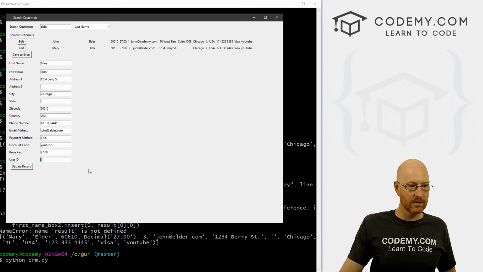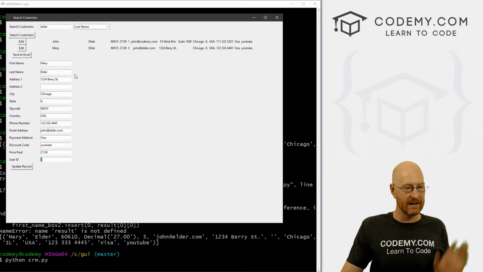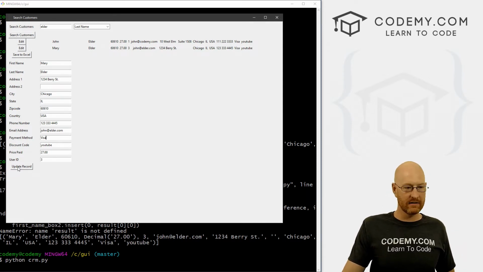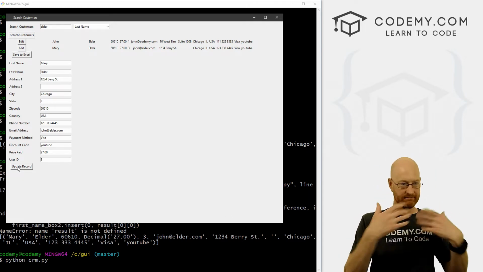Okay, so far so good. You notice there's some weird spacing here. I just put some weird padding. You can mess around with that if you want. So now we need to finally do this update record thing and actually update this.